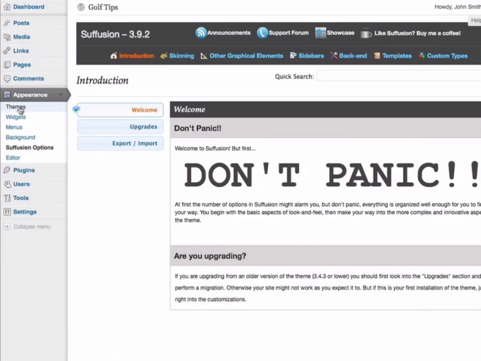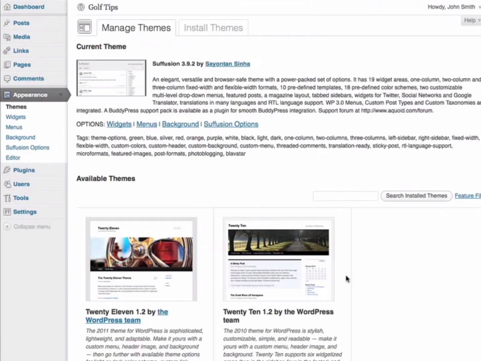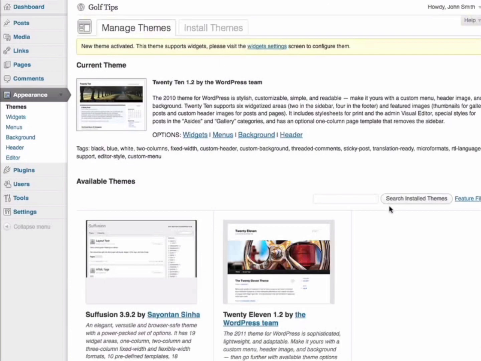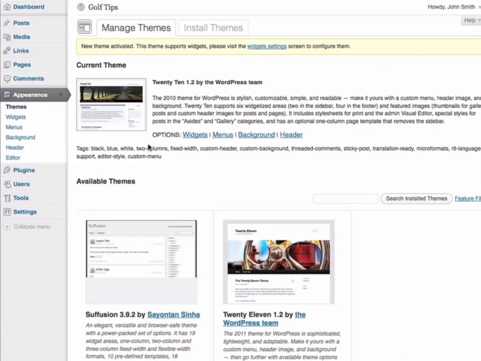To change your theme, you can go back to your themes section and activate any other installed themes. So let's say I want to revert back to the 2010 theme. I simply click Activate under the 2010 theme. And now it's activated. When I enter my blog, you'll see the changes take effect. So that's how to quickly and easily change a theme of your WordPress blog.